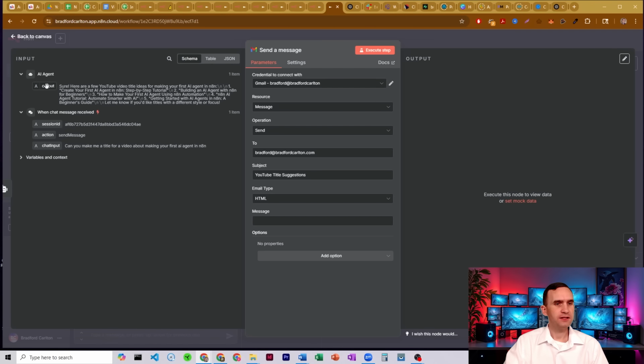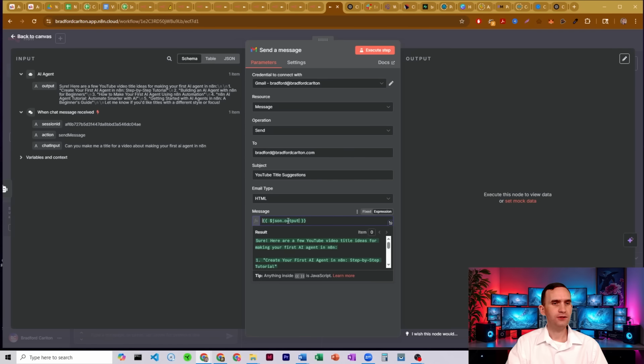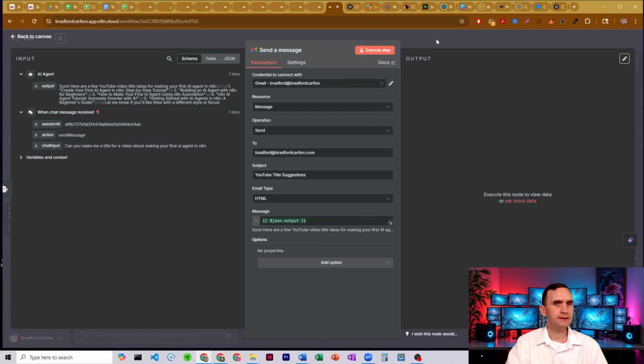And I want this to be put into my email. So if I come here, I can grab the word output from my schema, and I can drag it in. And you can actually see where you can drag it in because it gives you this little red dotted line outline. So I'm going to go ahead and put it in message. And we're going to go ahead and test this again.